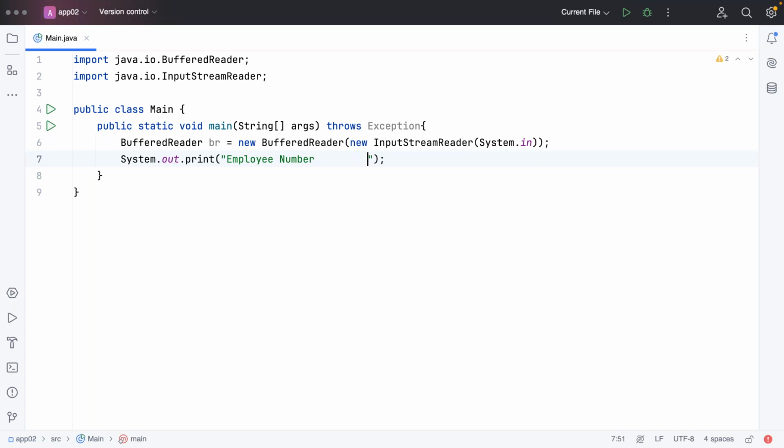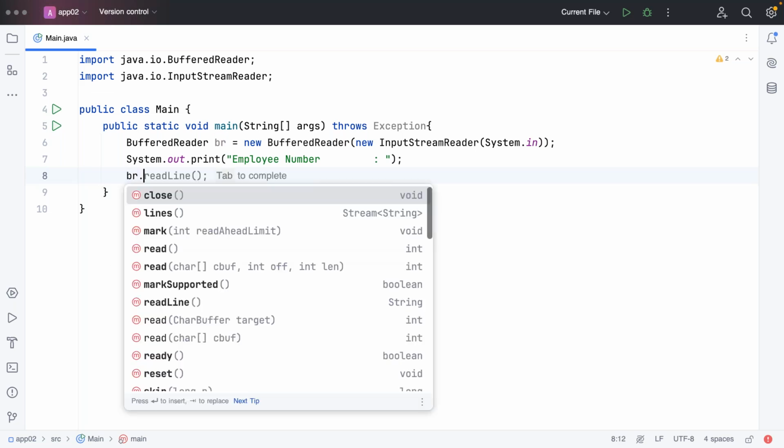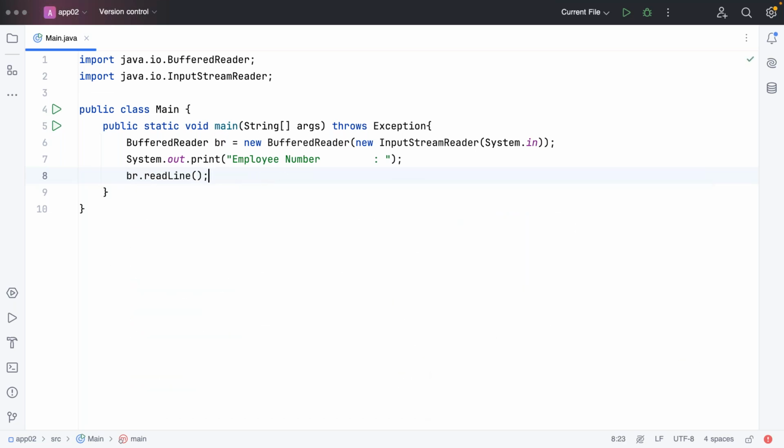Employee number. Now I want to get the employee number in the form of what? Integer. But if I use the br.readLine method directly, even if I enter 111, the data will be provided in the form of what? String. Later on I have to convert the string value to what? Integer. So what do we have to do now?